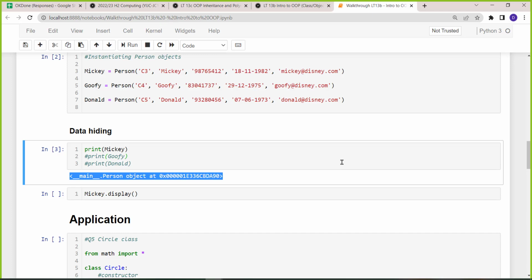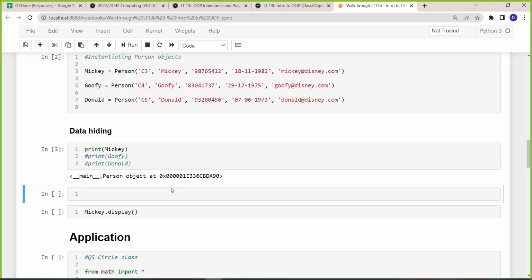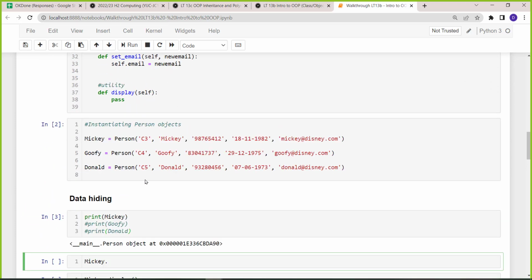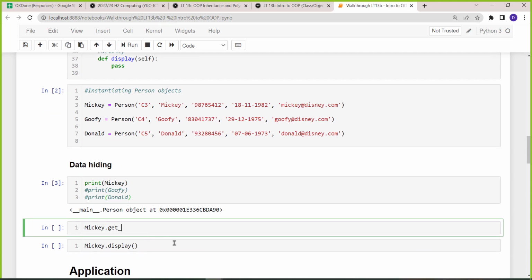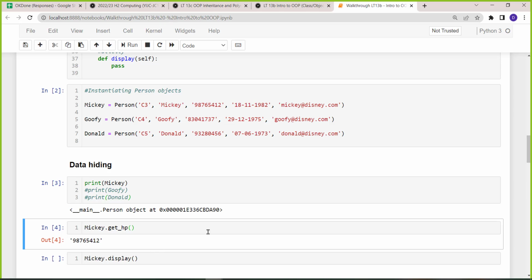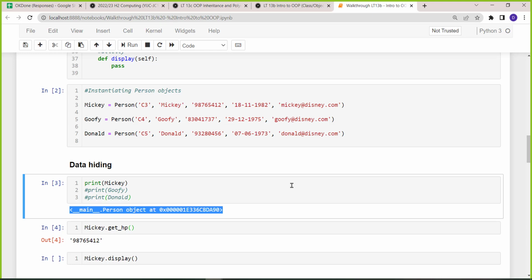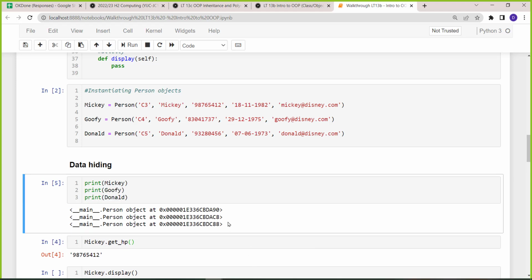After creating Mickey with all the info, if you try to sneak around and look for it, you can't. You won't be able to find it, unless you use Mickey's get name or get handphone number, because the programmer allows you to. So you can use the get handphone, and that's how you get the handphone. If the programmer doesn't give you this get handphone, there's no way for you to get the data. This is what we mean by data hiding. OOP is able to hide the data. Likewise for Goofy and Donald, you cannot get their data. It only points to an address where the object is created, just an address in the computer memory. So that's what we mean by that.